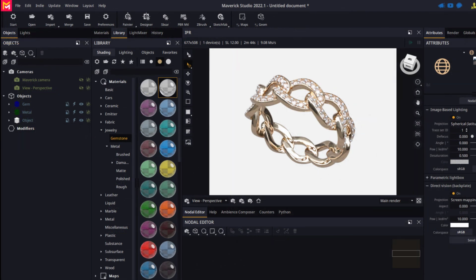Great, so that's it for installing the toolbar and Maverick on your computer for the trial. And in the next video, we'll look at a basic walkthrough where we'll look at applying materials and setting some backdrops to get you started with some great photorealistic renders.